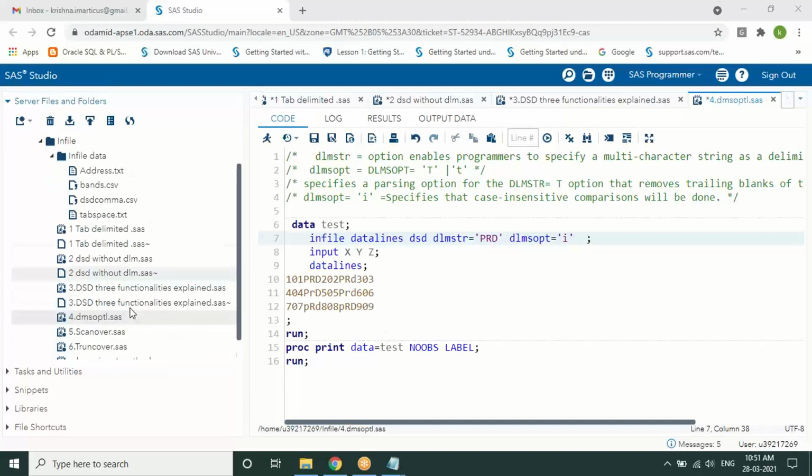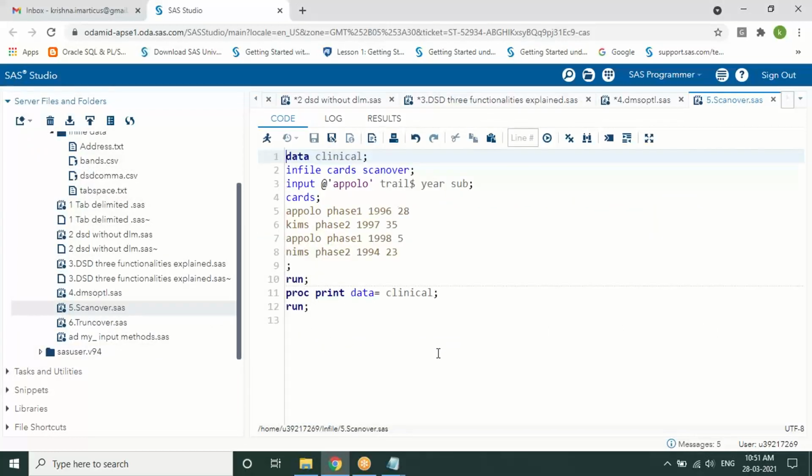And the next one we have is called scan over. So see this example. I'm writing an option called infile. The data is here itself. So cards or data lines, we can use either of them. So here we have used cards. I'm using one of the options called scan over. So scan over will be able to scan your data, check with the string and display all the values.